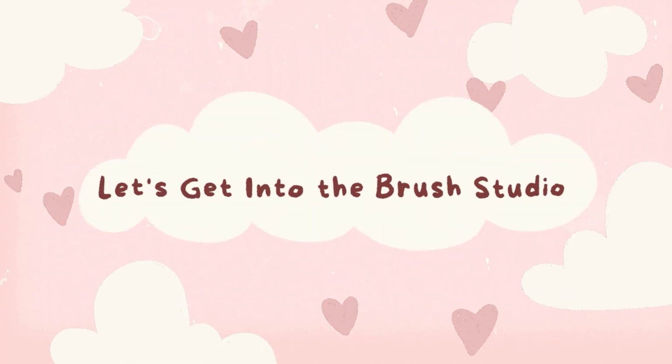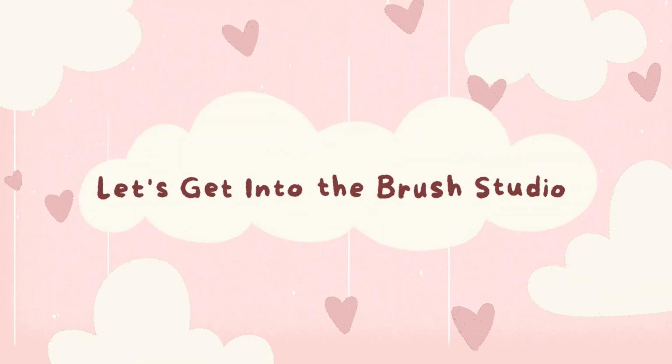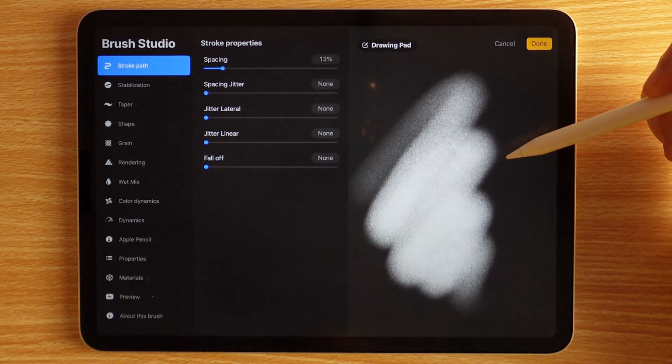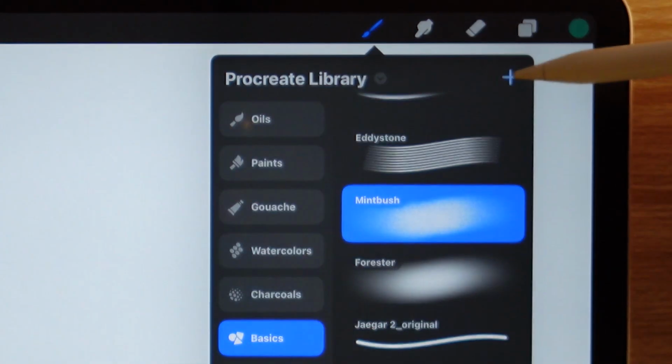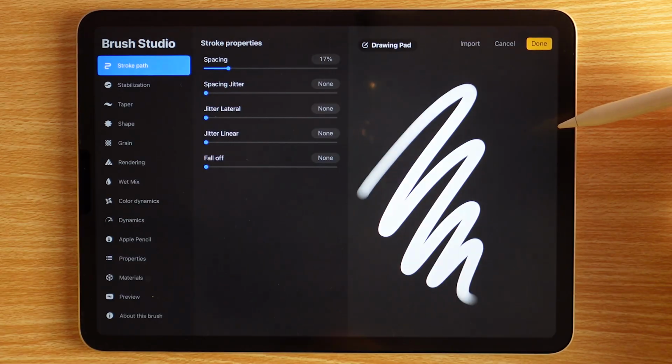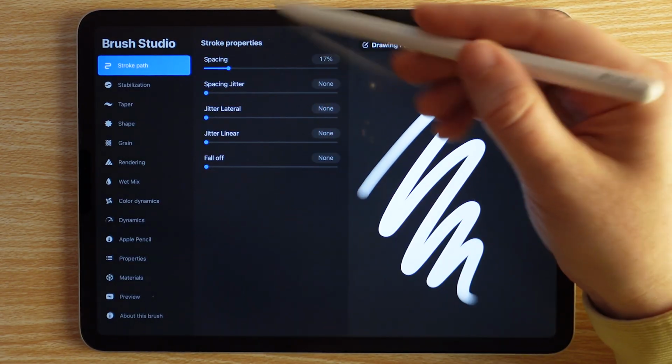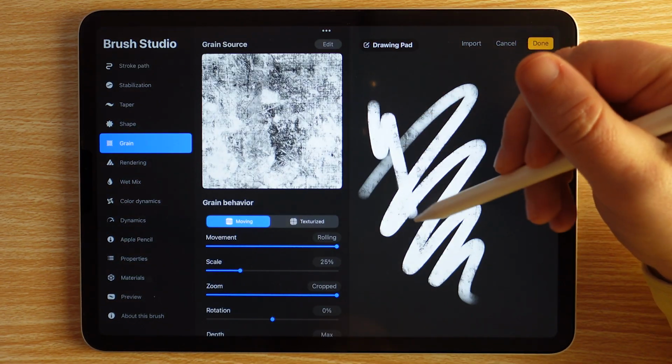First, we'll take a step inside the Brush Studio and see where it all happens. You can access it in two ways. You can tap on an existing brush to see how it's built, or tap on the plus icon in the brush library to create a completely new brush of your own. Once you open the Brush Studio, you'll see that it's divided into three main parts: the attributes menu on the left, the settings panel in the middle, and the drawing pad on the right.